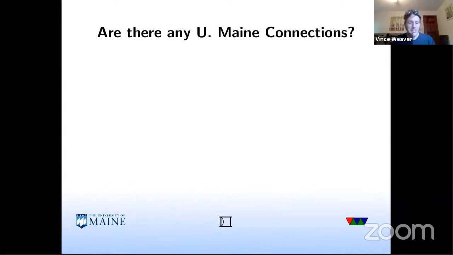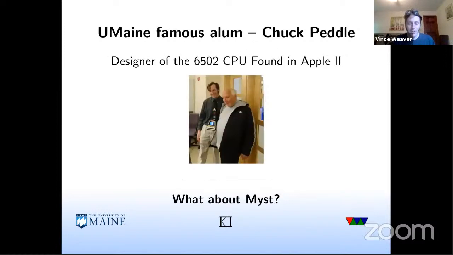So one thing I always like to say when I do these talks is, are there any Maine connections to this type of work? And it turns out there is. The designer of the 6502 processor found in the Apple II is a guy by the name Chuck Peddle, and he went to the University of Maine. That's a picture of him. Sadly, he died not that long ago, but I got to meet him briefly.